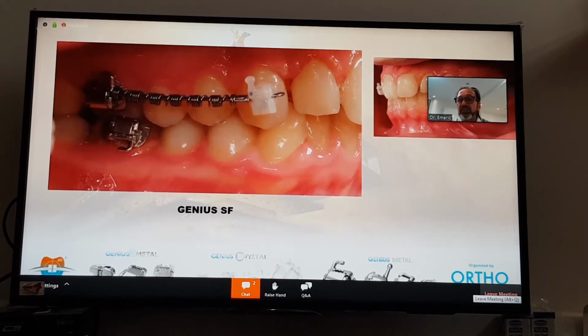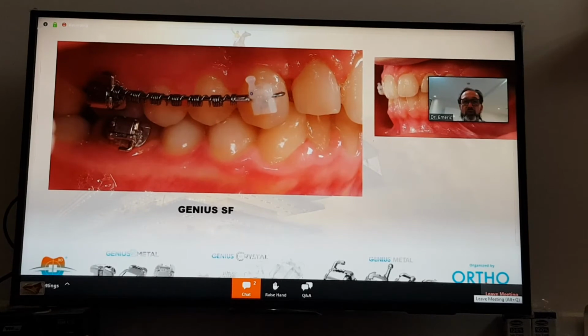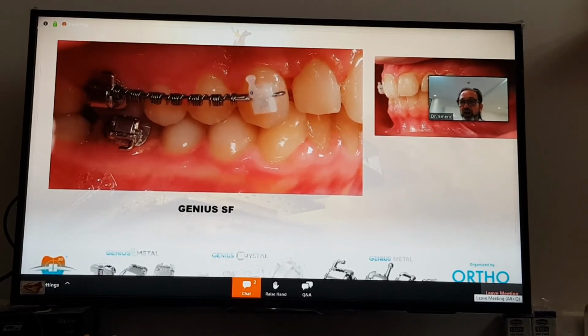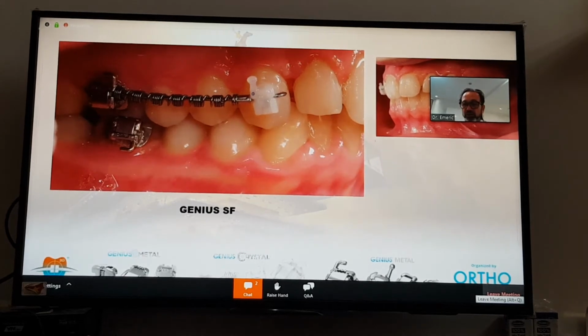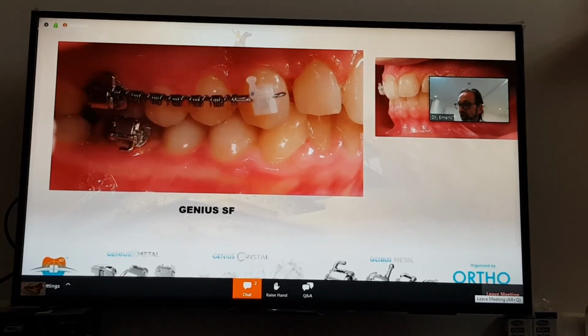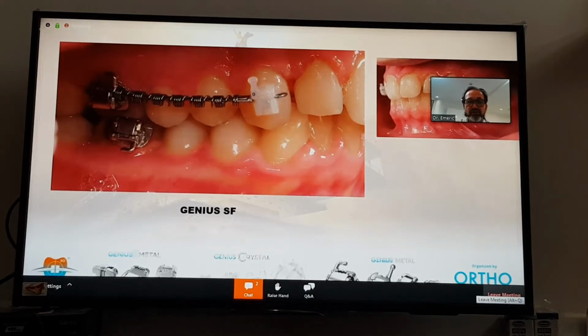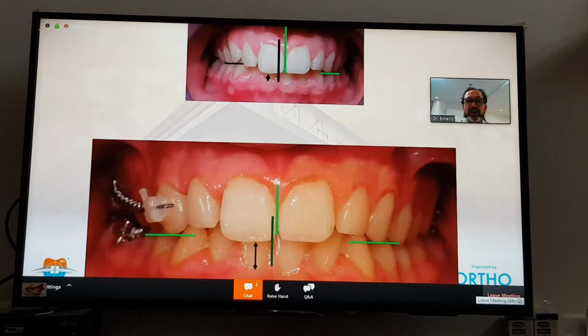Okay, this is the other side. It's not because we have used it only on the right side that we have lost the class 1 on the left side. So a symmetrical use of the Genius Sagittal First is very easy. Let's look at the final result.